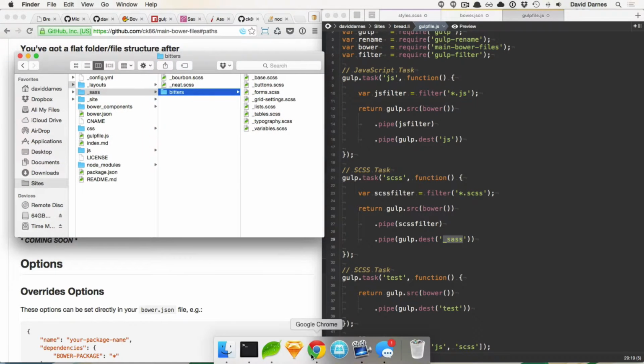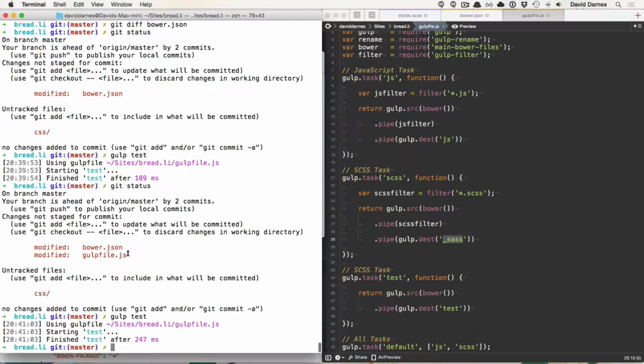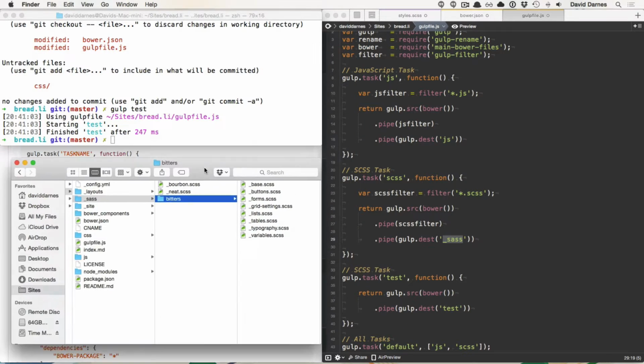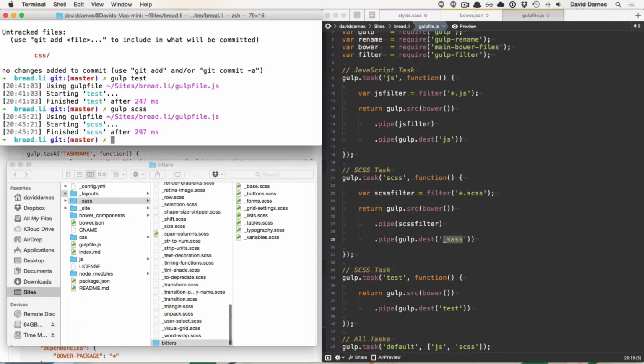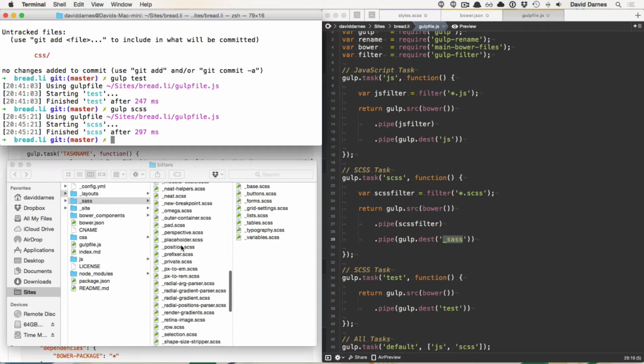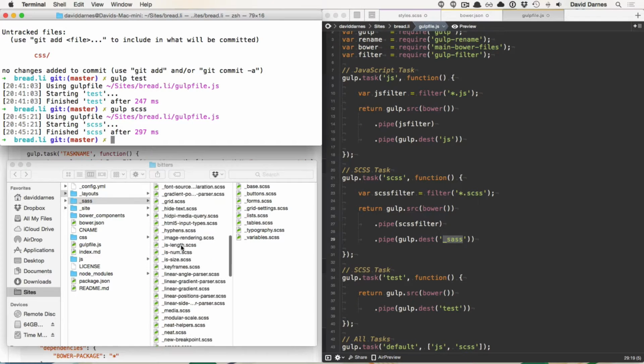Let's see what happens when we try that command. So let's put this up here and then put Finder down here so we can see. So Gulp, SCSS. Kaboom. Everything under the sun.